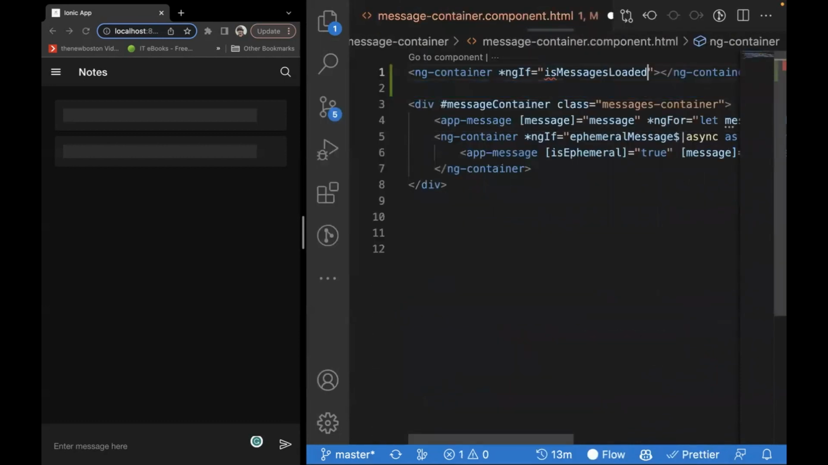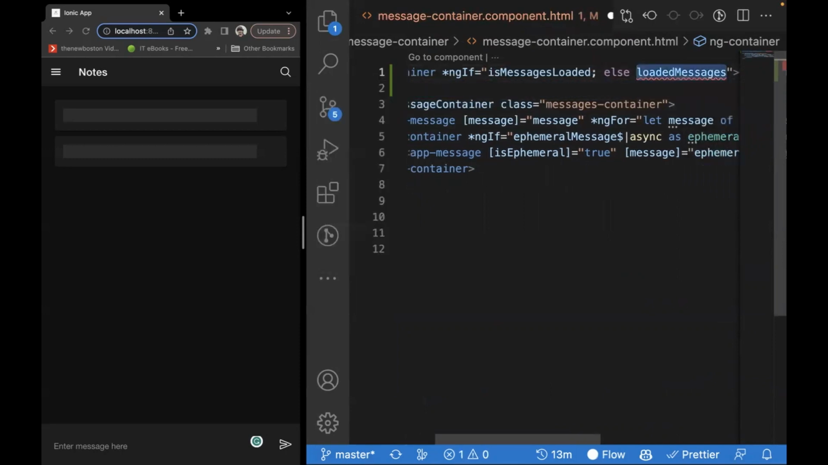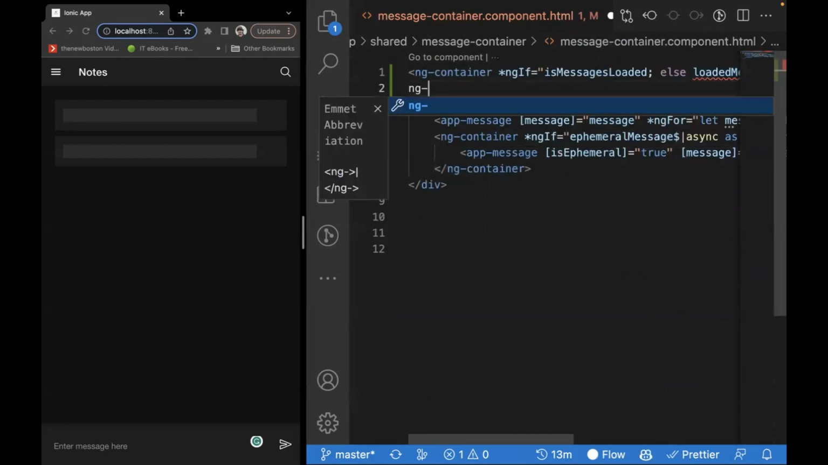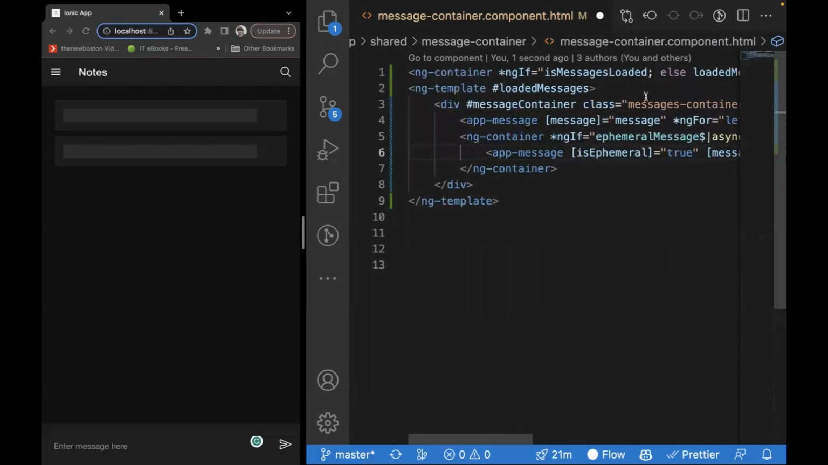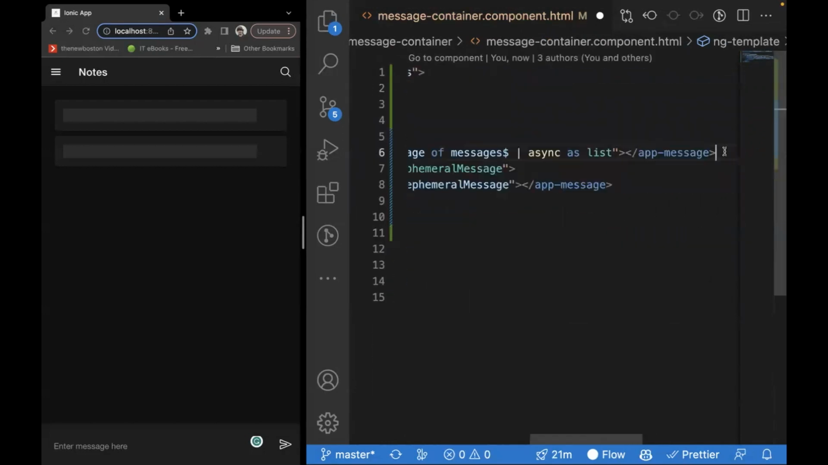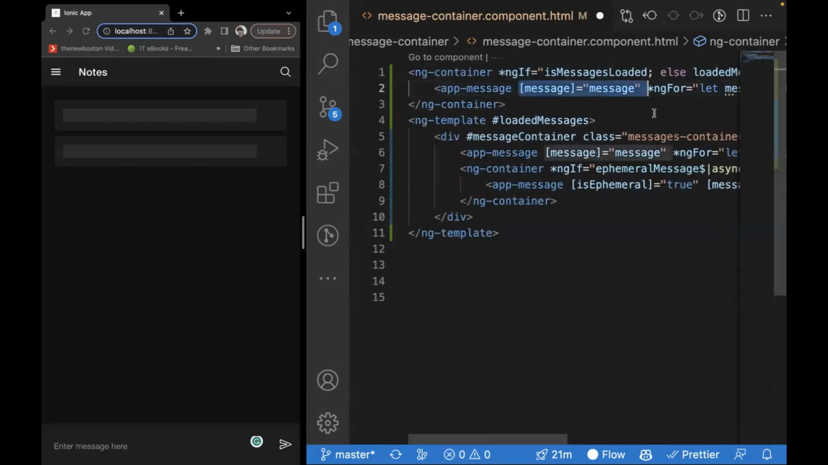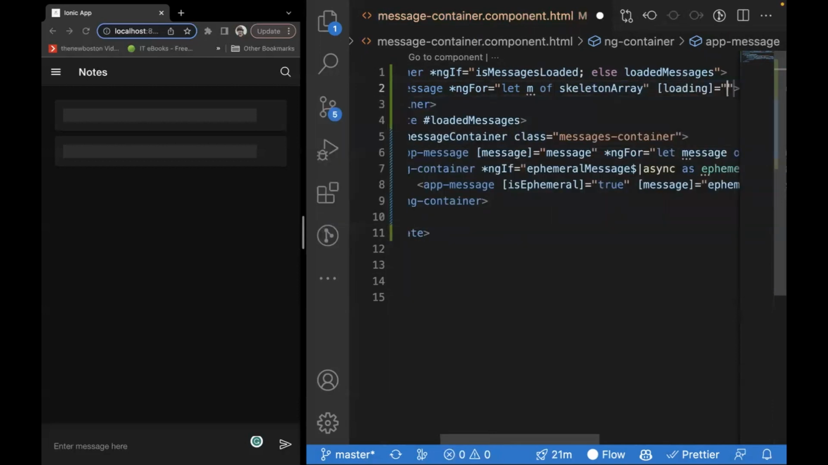So if isMessagesLoaded, then I put an else, loaded messages. I copy this. Over here, I put an ng-template and I just copy this inside. Now, inside this, I'll just copy one of the messages, paste this here. This is not relevant anymore. And for messages, I'll put m because it's not technically a message, and put skeleton array. And I'll set the loading to true.